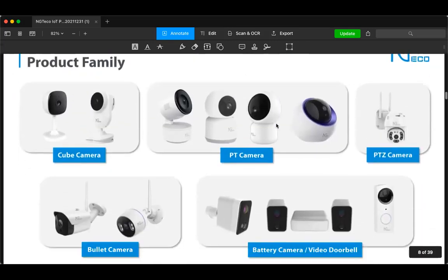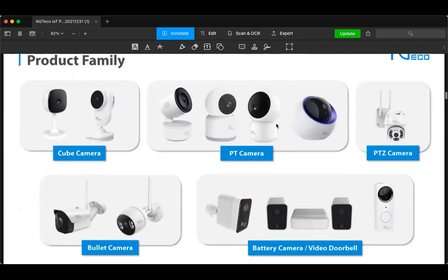So I'm going to move on to the product family. We have a lot of products. We have the camera series, the doorbell series, and some other series. But first, I'll be talking about the camera series. On the camera series, we have the Q cameras, the PT cameras, and the PTZ cameras. PT means pan tilt, while PTZ means pan tilt zoom. It means you can tilt and you can zoom. But for the PT cameras, you can only pan and tilt, right? So that's what PT and PTZ mean.